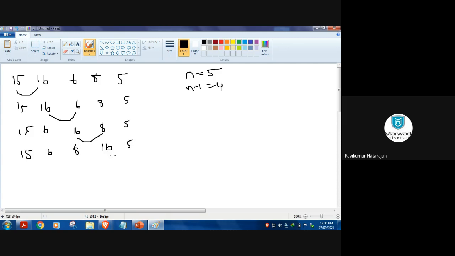Then I need to compare 16 with 5. What will happen in that step? 15, 6, 8, 5, 16. So now do we have the maximum element at the end? Yes. Which means the next time when I compare, I can do only 4 comparisons, because 16 is already sorted. It is there on the right side.